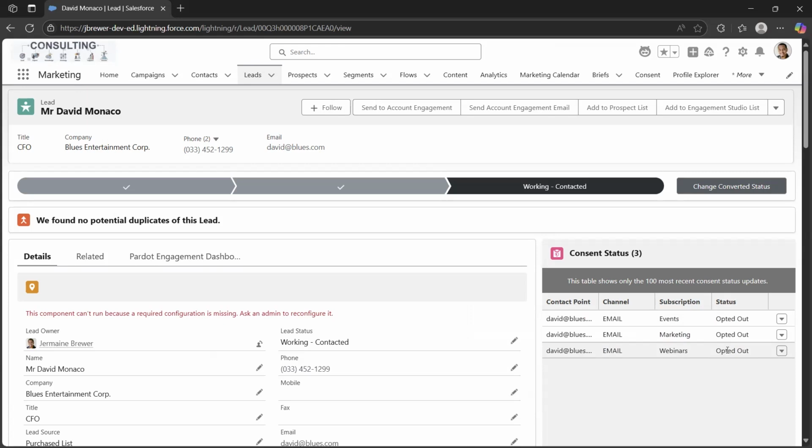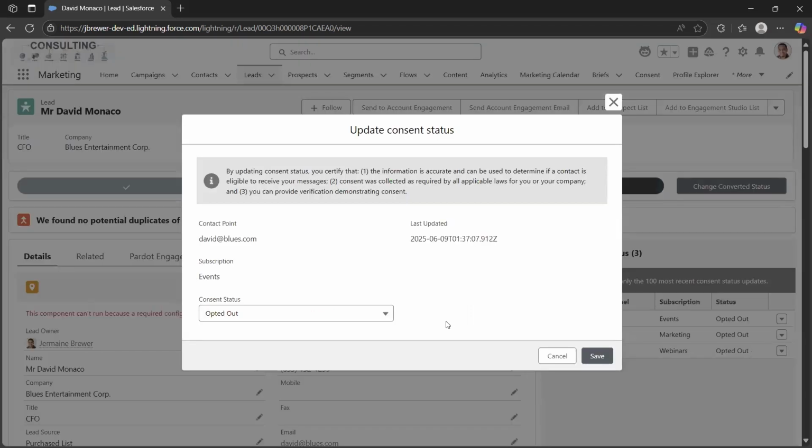You can actually manually opt them in or opt them out too. If you go down here in the drop down, we can select Update Consent, and then we can just change this to opted in or opted out. But just be careful when you're doing that. Make sure you're respecting people's privacy and things like that.